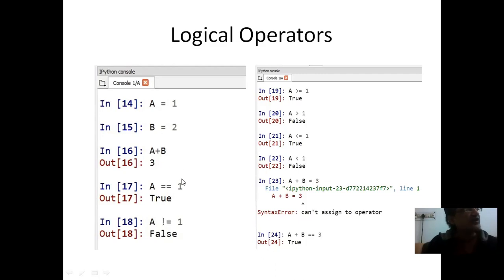So this is a condition. Logical operators have a left hand side and a right hand side. When you use the two equal signs, the computer will check whether this expression is true or not, whether A is equal to 1 or not. A is equal to 1, so it will say true. Now the next logical operator: A, exclamation sign, then equal to. This means not equal to. A equal to 1 is true, but A not equal to 1, so you get false.